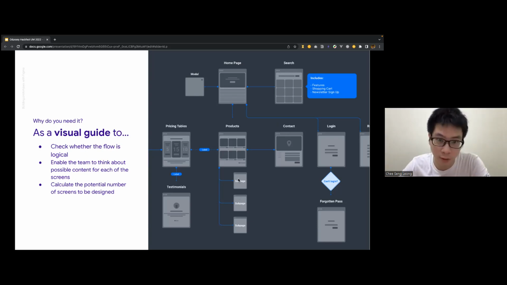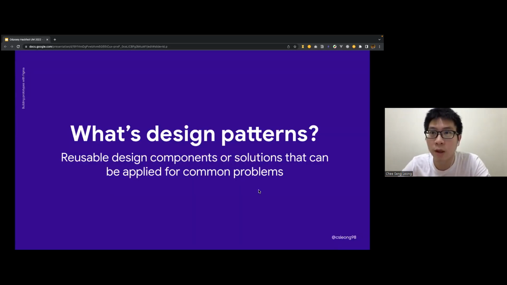But this is of course not the only method. This is just what I actually practice day to day. So that's user flow.